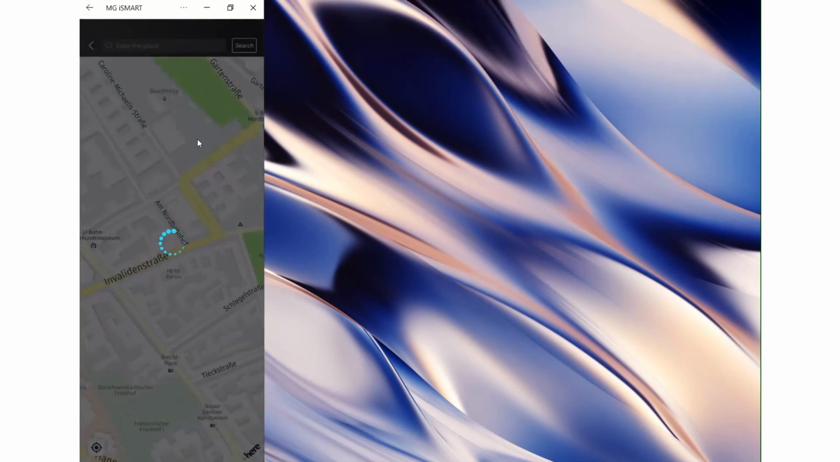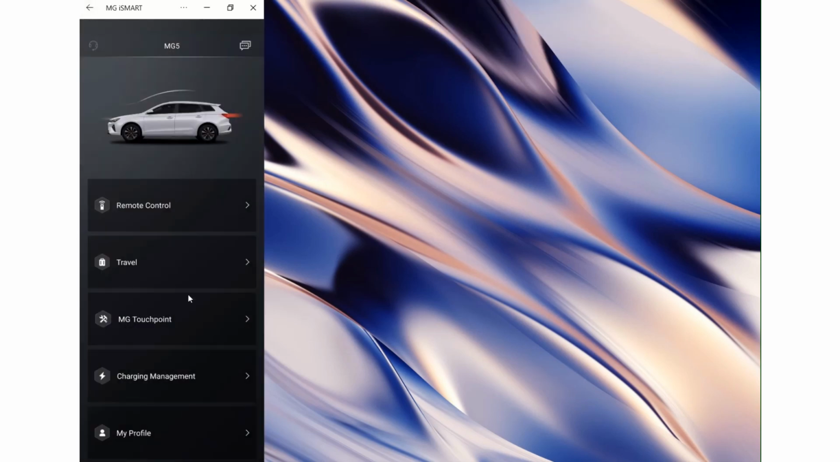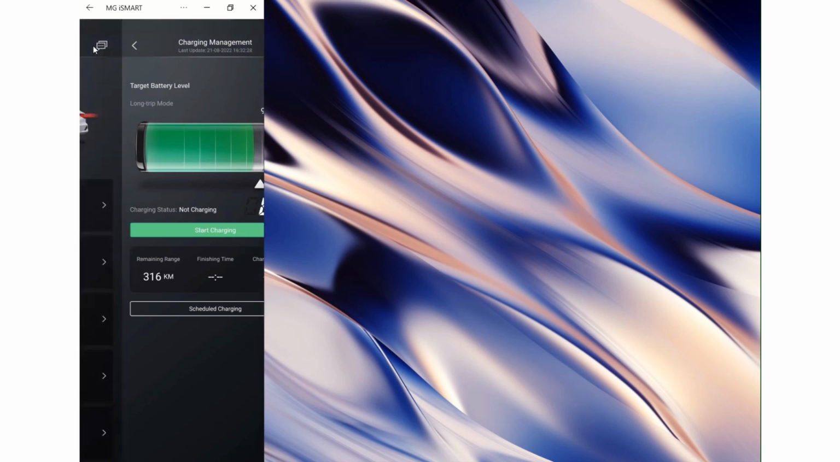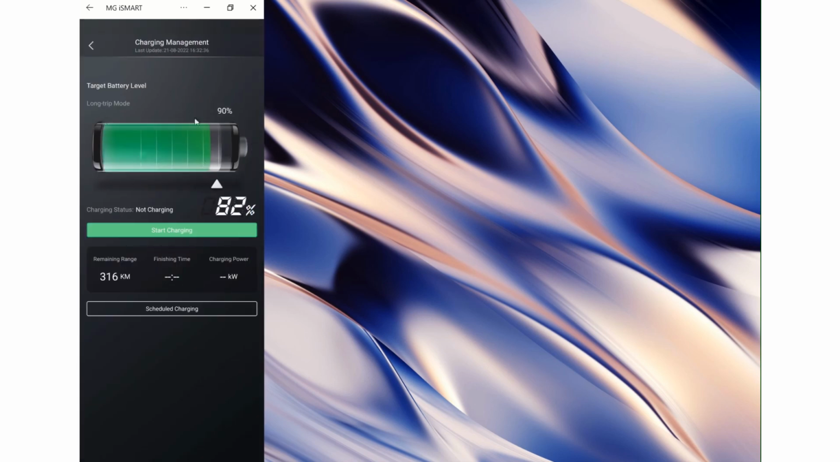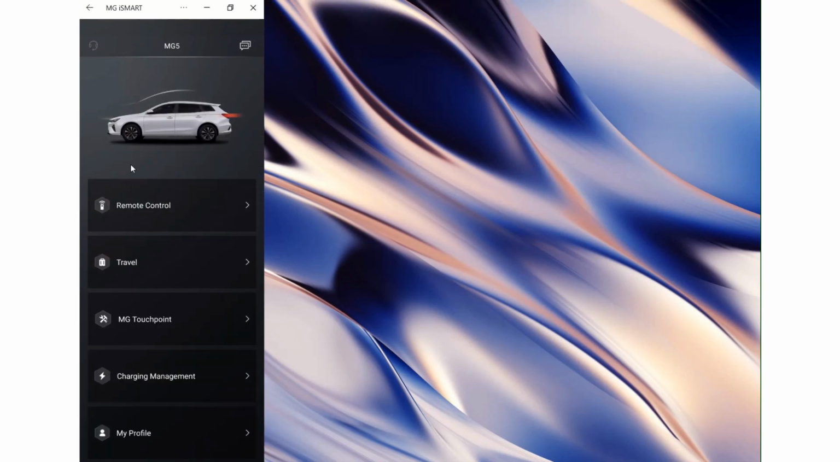MG Touchpoint is the same application as well, where you have some points that you saved before. And here you have the charging management, but if you remember, the charging management is exactly the same as going on the remote control and pressing on it, so you arrive under the charging management. So I would say that here on the top, the remote control makes quite a lot.